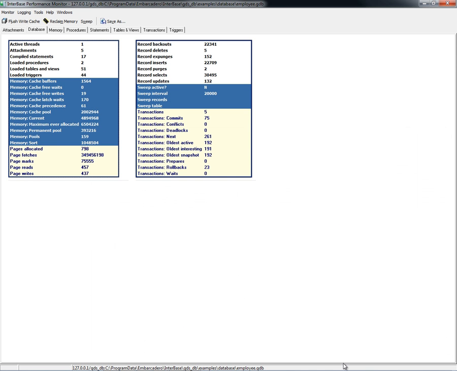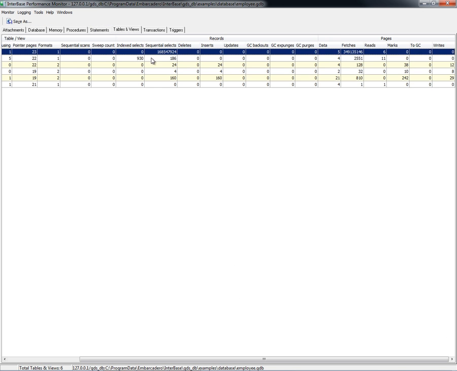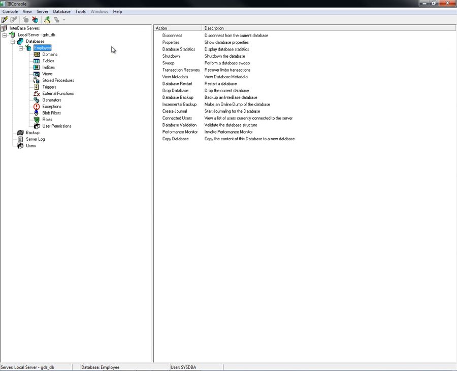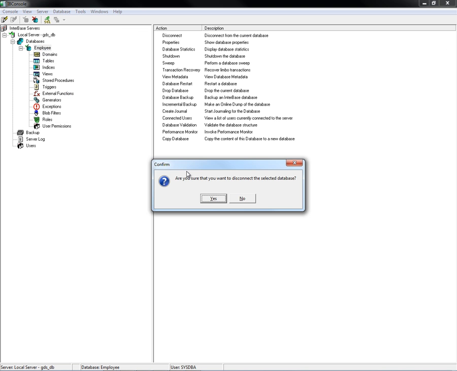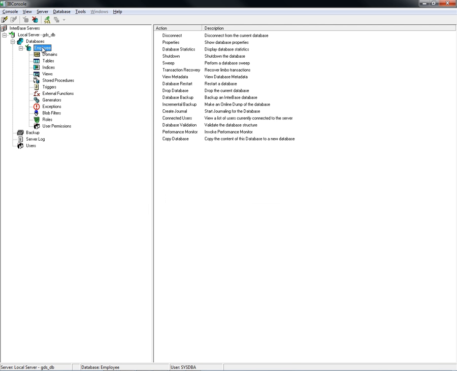I wanted to quickly show how we can use performance monitoring to increase the index selects on a particular table and reduce the amount of sequential selects. Let's come out of the database so we can get a fresh look. Let's go into the database once again.